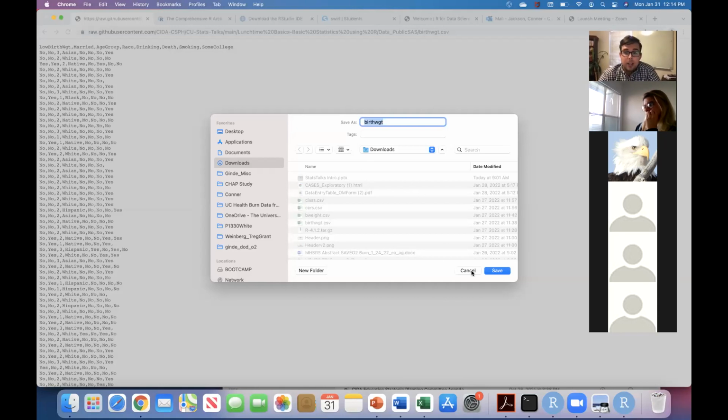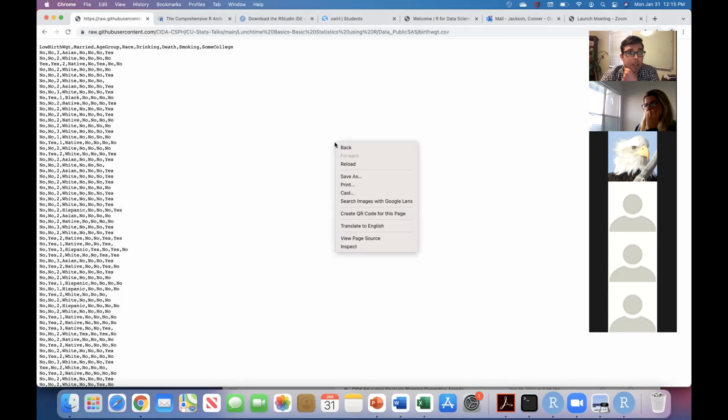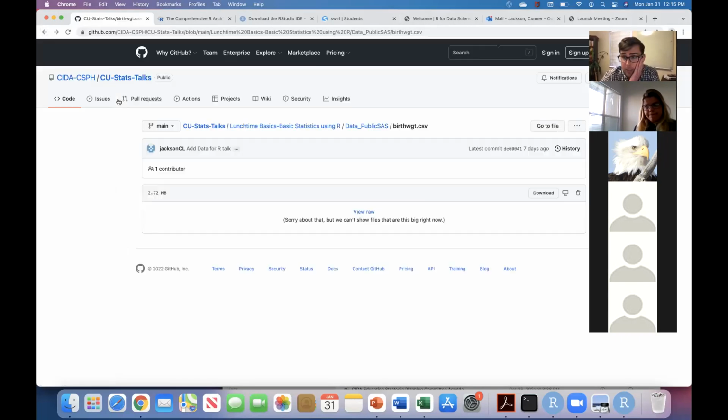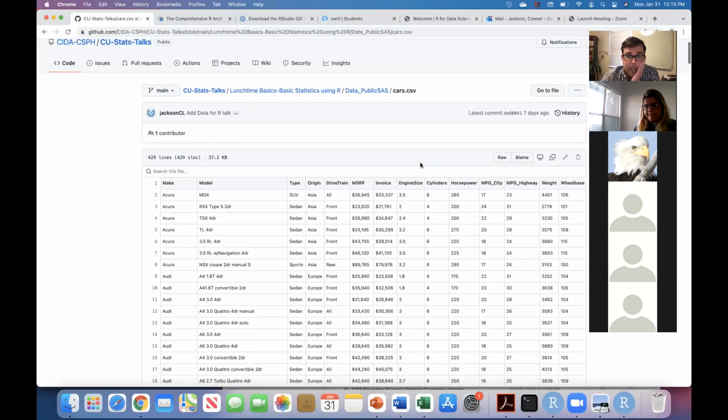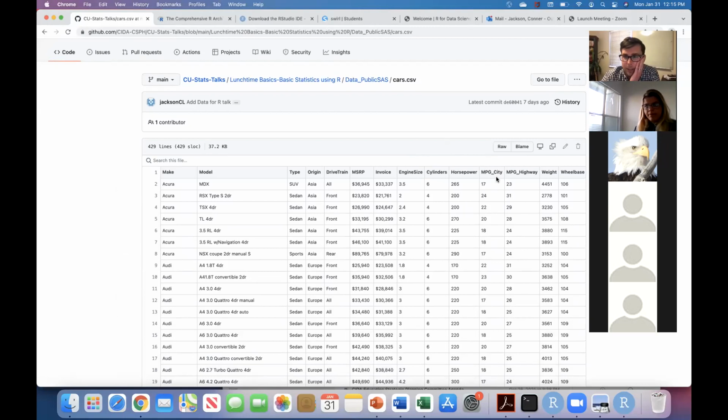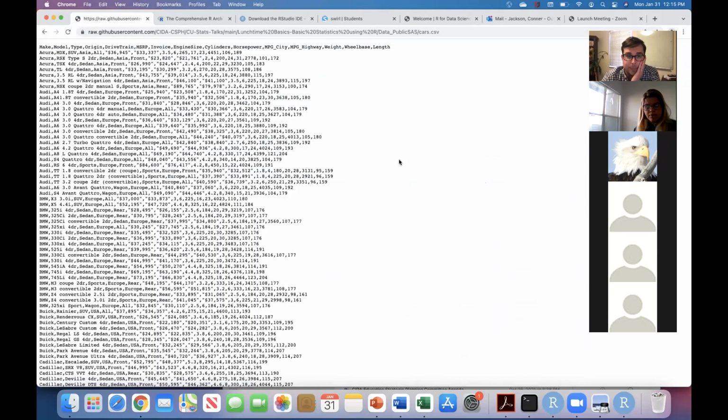So again, like I was saying, and we'll post this information, but if you want to download the data, you can just right click on your machine and save it, and it'll save as a CSV, like a traditional Excel file. The other point I want to make here is if you click on this CARS data set, it doesn't look the same, but all you have to do is click raw. And then once again, you can just click save as and save it.